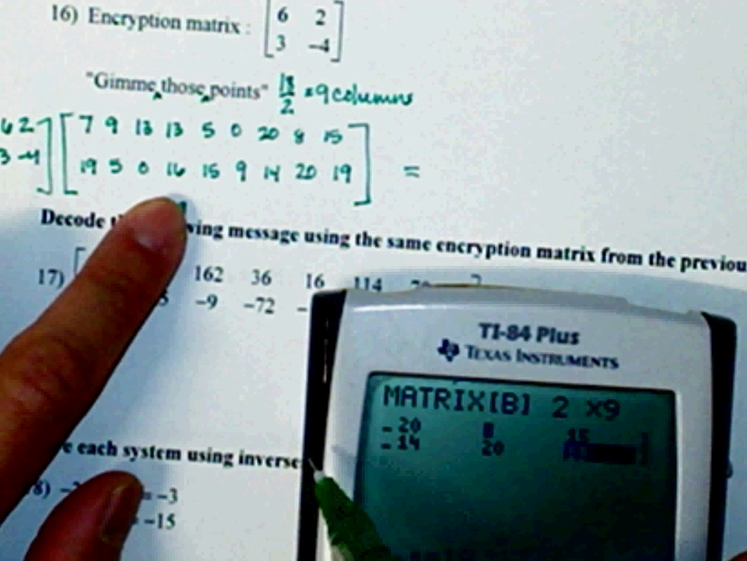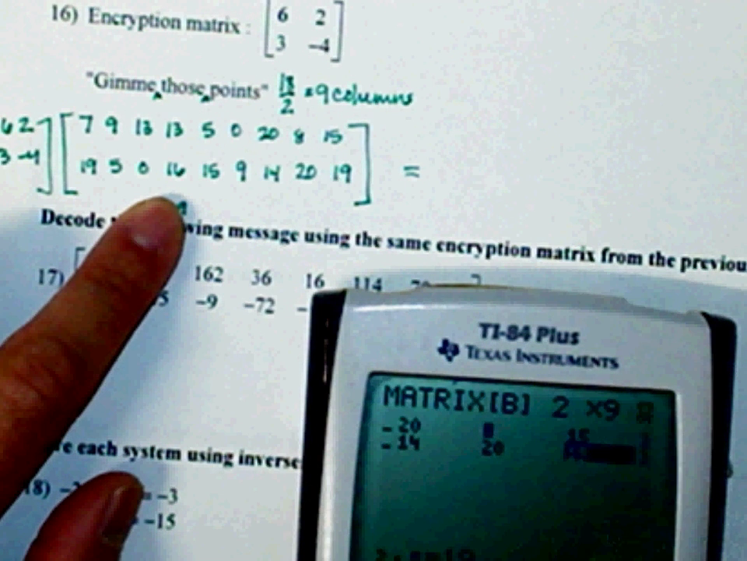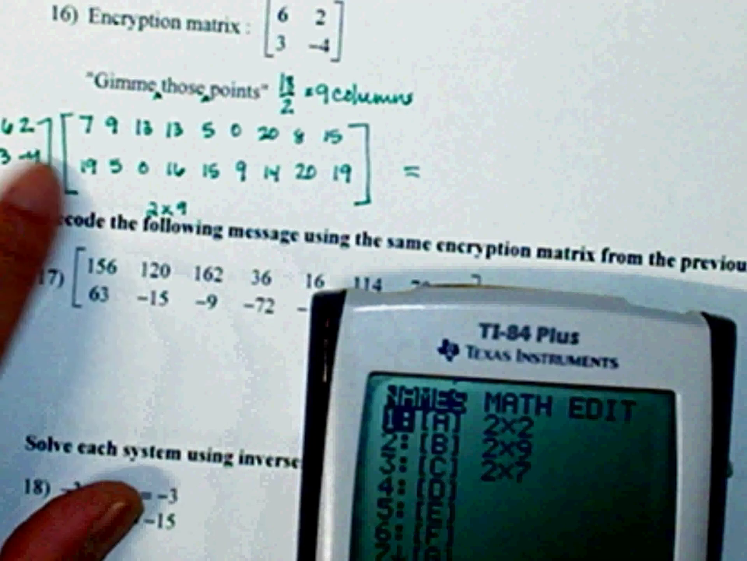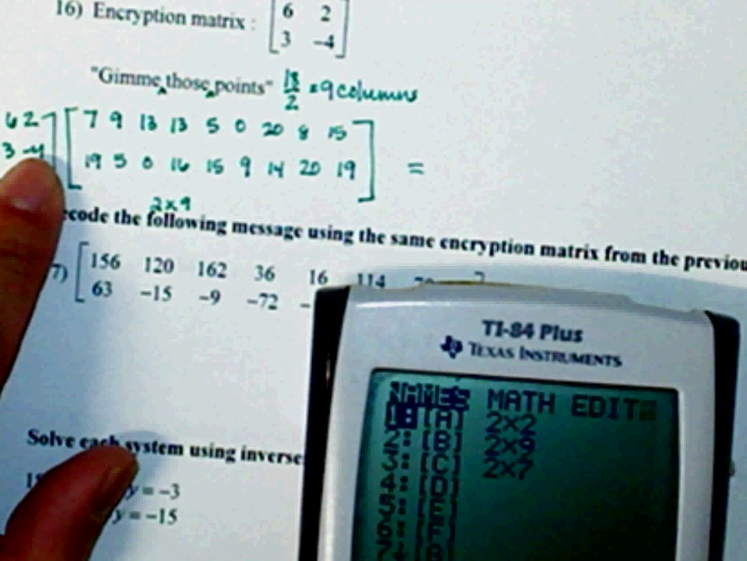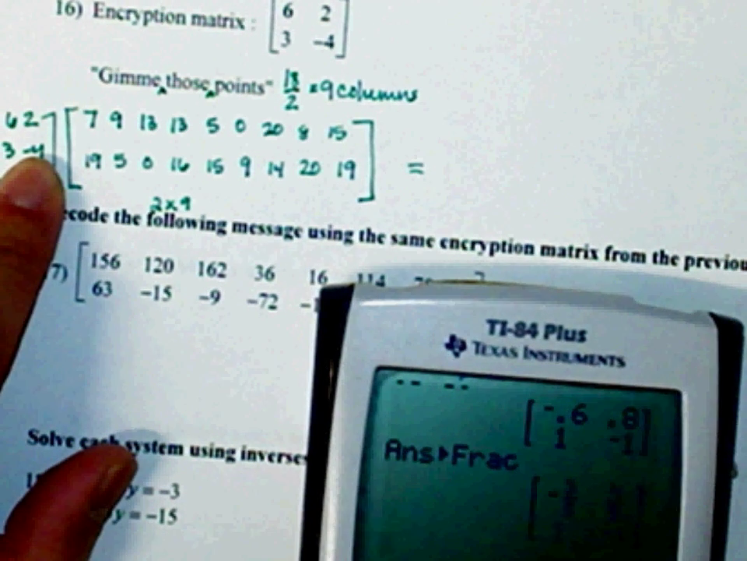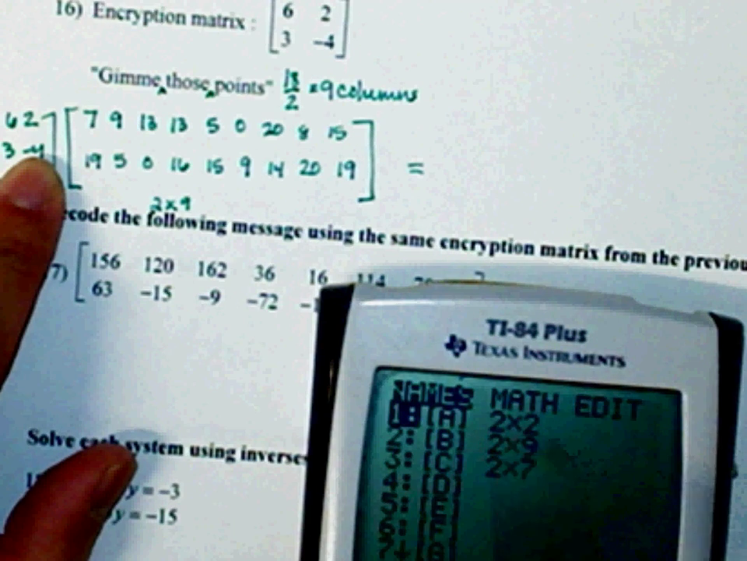All right? Now you're going to get out of that. And I want you to encode it for me. So what you're going to do is you're going to second quit, get out of it. Go grab your matrix 1, which is your A. Okay?